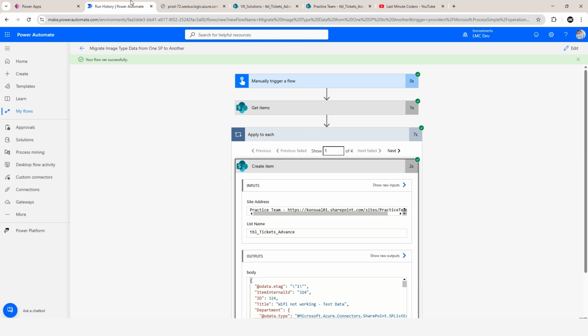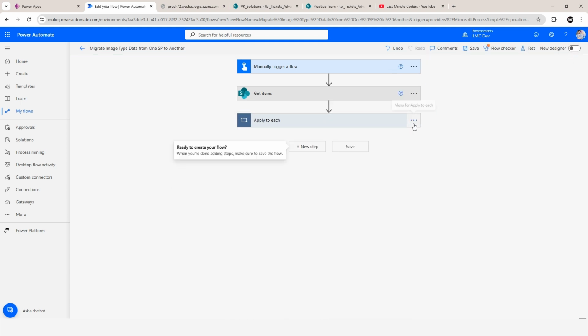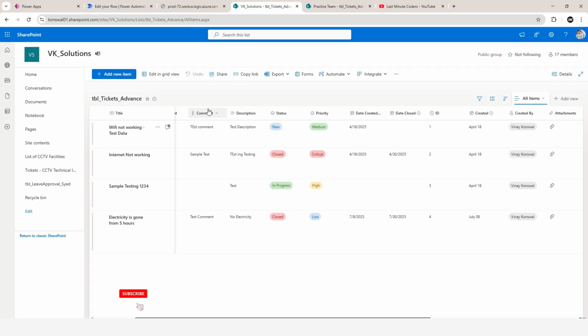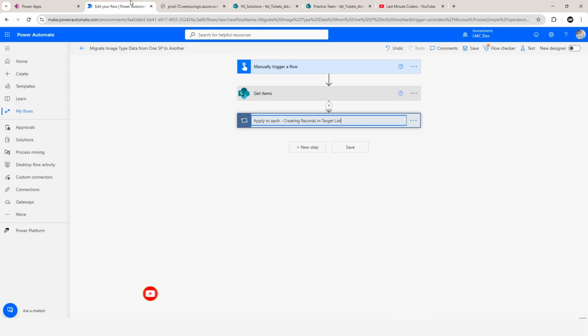So how do we start with this? See, create item is fine. But once we have created the item, well and good. This flow or this loop, you can say, is creating records in the target list. This one we call the source list, from where we are migrating, and where the data will go will be known as the target list. So it is creating a record in the target list, but without image and attachments.